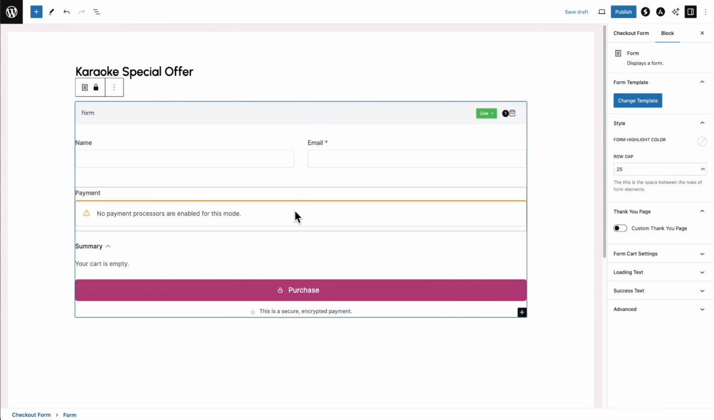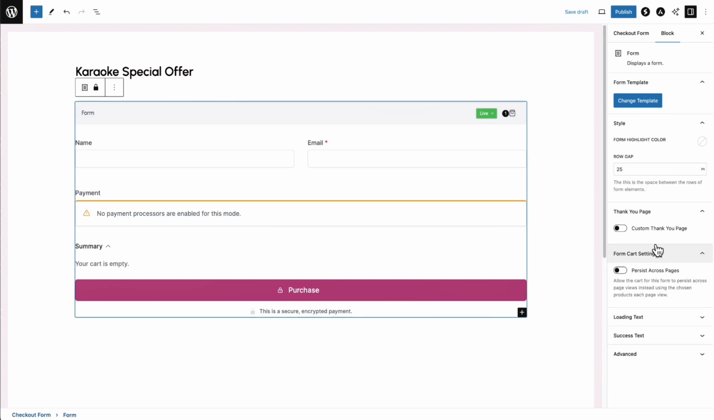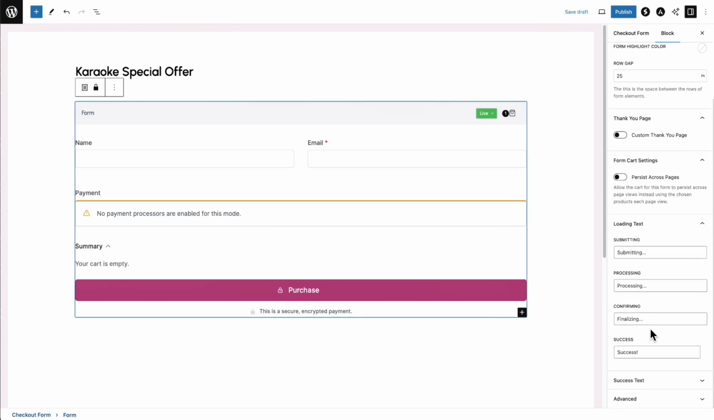Now, there's all kinds of options here. When you click on this, if you noticed here on the right, I can change my template. I can change some spacing. I can change the highlight color. This is my store color, but if this is not the color for my sales page, I can change that. And there are some other options here for the loading text, the success text.